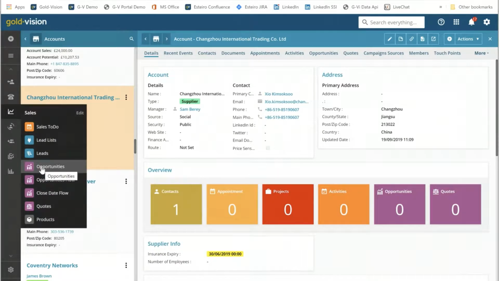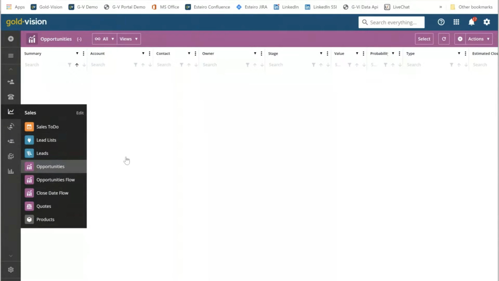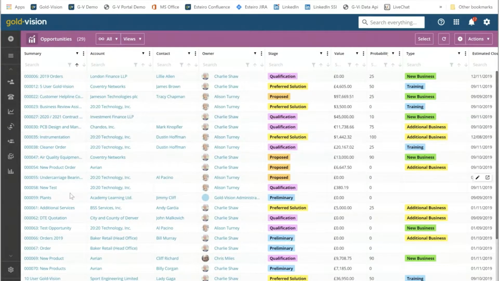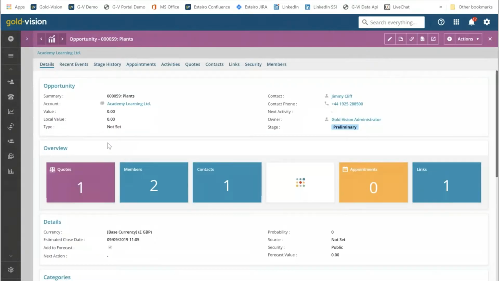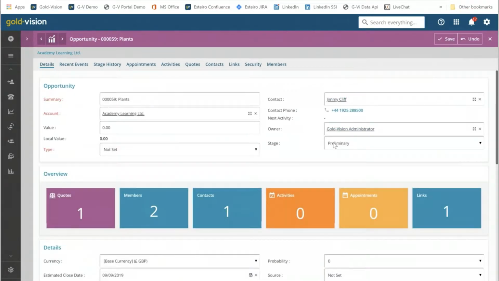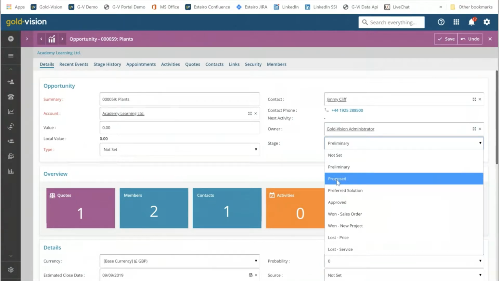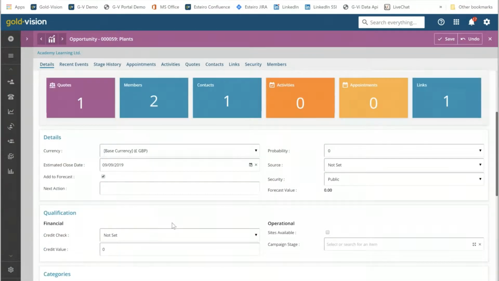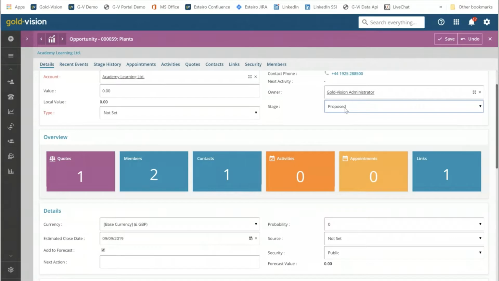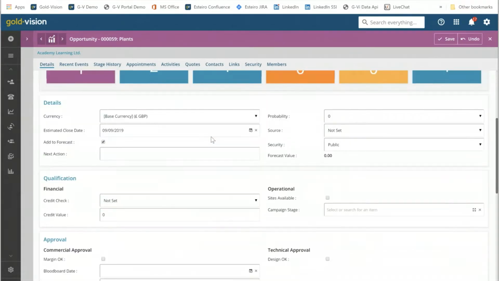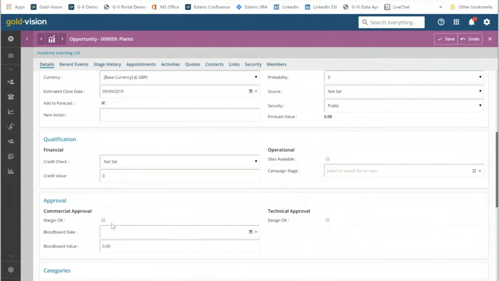So perhaps I might have an opportunity at a preliminary level. Perhaps I've got an opportunity at this stage. It's at preliminary level, and what you can see is I've just got basic information on it. Editing that and changing the status of that record, perhaps to proposed, actually now brings in a qualification element to it, and maybe taking it further still to preferred solution means that the approval processes now kick in and workflow can take effect.